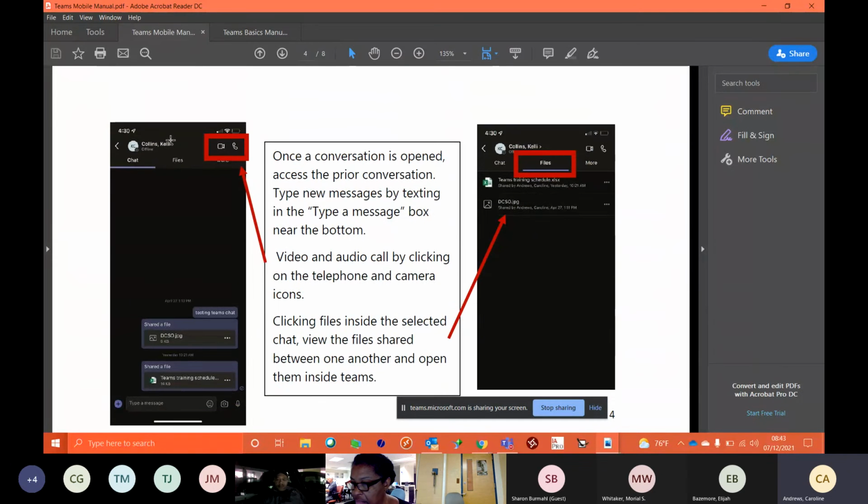Inside a chat with a person, you'll see I have Kelly Collins' chat pulled up. My files are showing, as well as the ability to video or audio call. Located near the top, I have that chat, files, and more option. Again, by clicking on files, it's just a rolling list of the files submitted in the chat. So they show inside the actual chat, as well as under the files tab.